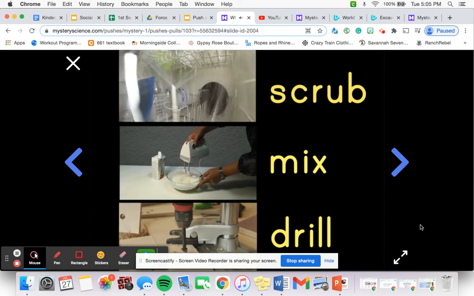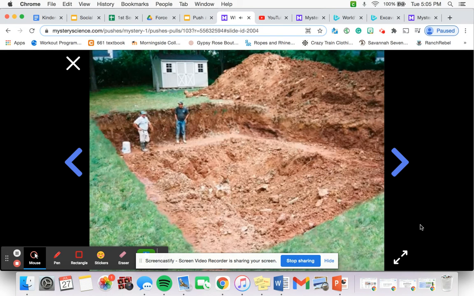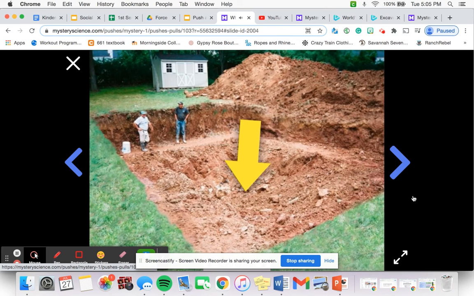Now, say that you wanted to do something really big. Say you wanted to build a swimming pool in your backyard. What work words would you need to do in order to do something this big? Well, you're going to need to dig a big hole, right? And that means you have to move a lot of dirt from one place, down here in the ground, to another place up here in a pile. How long do you think it would take to dig a hole for a swimming pool if you had to do it all by hand?